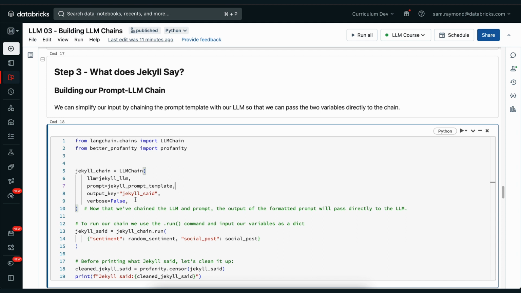To run our chain, we use the .run command. And so we can store what Jekyll said as Jekyll chain.run and pass it the input variables of random sentiment and social post. This is slightly different to what we did earlier, where we built our prompt explicitly and printed it out. In this case, we do all of this at the run command time because we're building this chain. Before we were just building the prompt on its own. Because we're building the prompt inside the chain, we pass in the input variables this way.